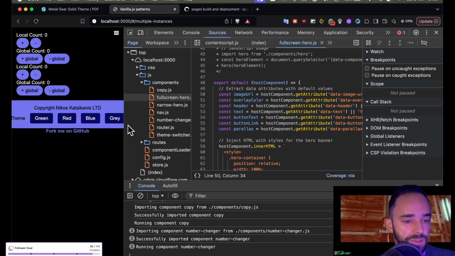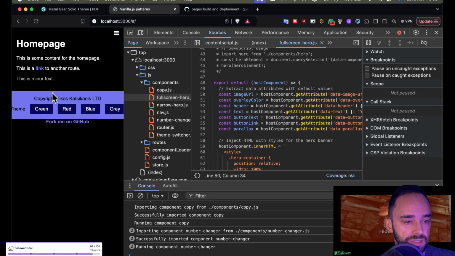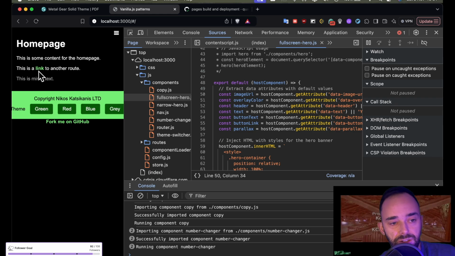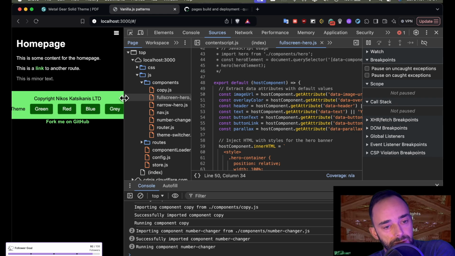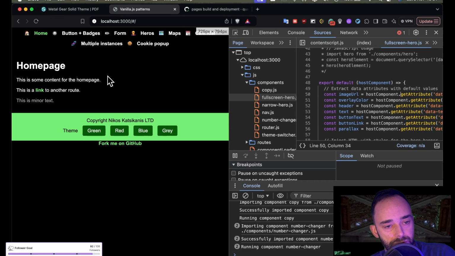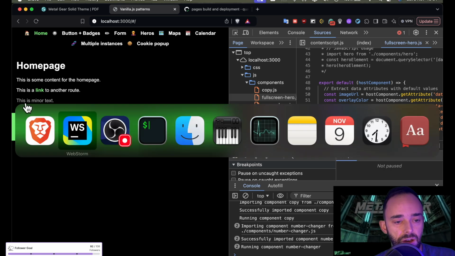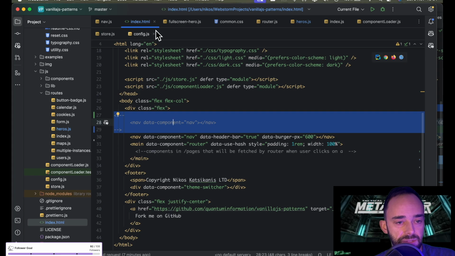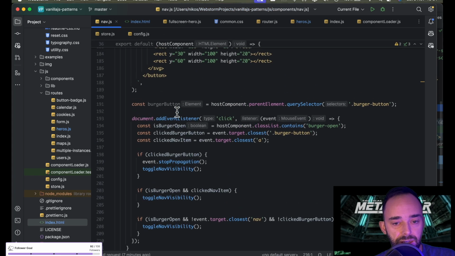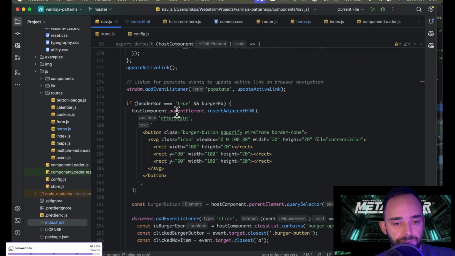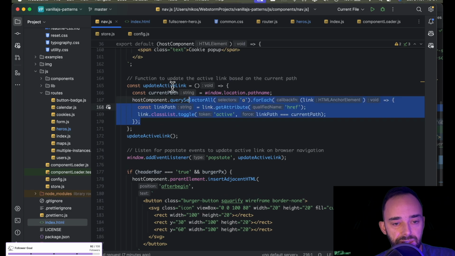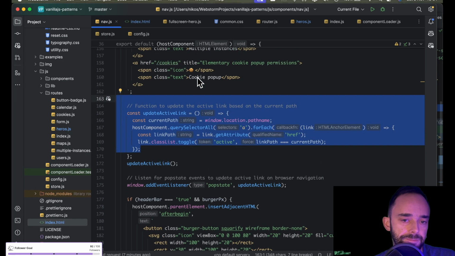And the cool thing is if you go to the home page here, we can see the links, the theming changes with the primary colors like that. So that's in a sense the hero components. On the nav, we added some detection for maintaining the active link, so you can check out that code there.